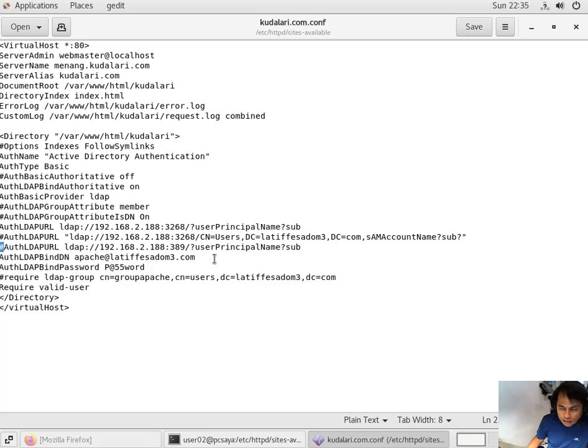I'm actually using port number 3268. This is my Active Directory IP. I created a user named Apache in my AD server, with this password. I had a lot of issues, and overcame all of them by adding this line, AuthLDAPAuthoritative on. That was the key thing here. Other than that, everything is good.